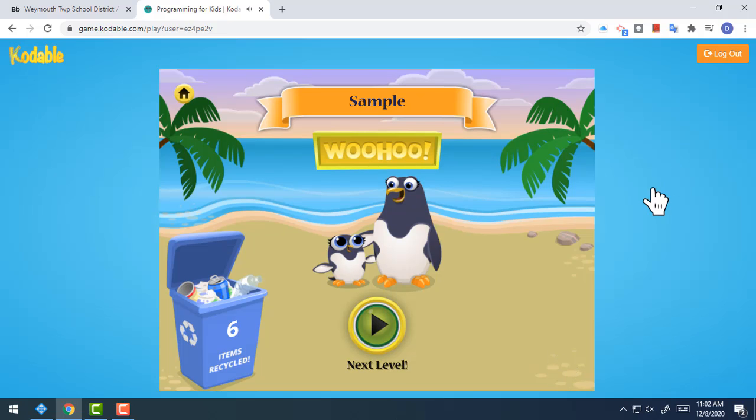All right, so this is our last week looking at Kodable. It's a fun site for younger kids in kindergarten, first and second grade to learn those beginning steps or beginning ideas of coding, computer programming, and computer science. So I hope you enjoyed doing that today.